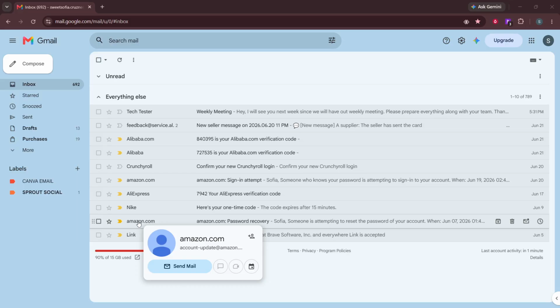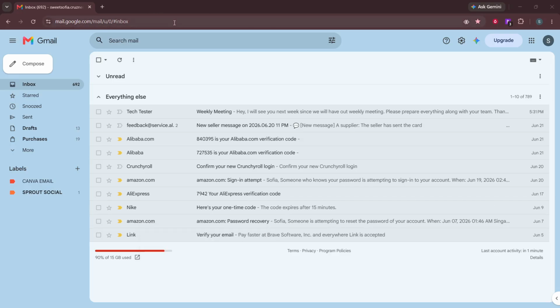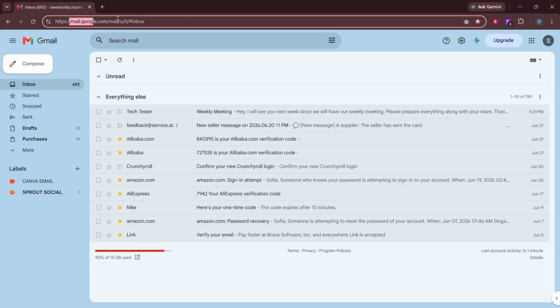Make sure you're logged in to the correct account. This is important because any changes you make will apply to the account you are currently using.